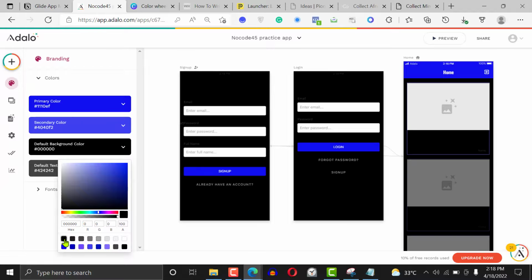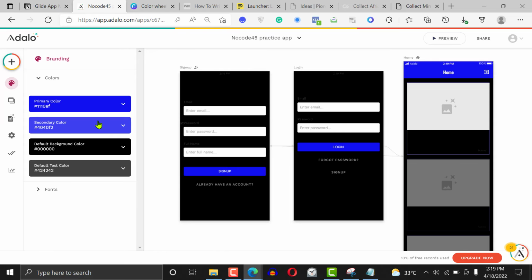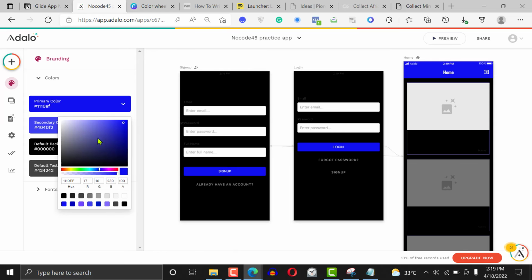If you're designing some cryptocurrency application, black is a good thing to do. So crypto applications, NFTs, and the rest, black is a good color to begin with. So let's move forward to the primary color. If you click on the primary color, we can change it here like so.